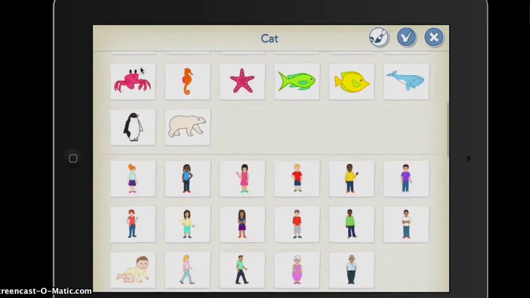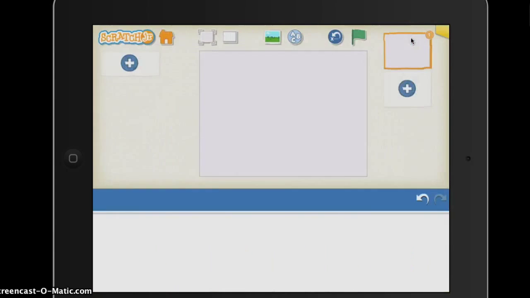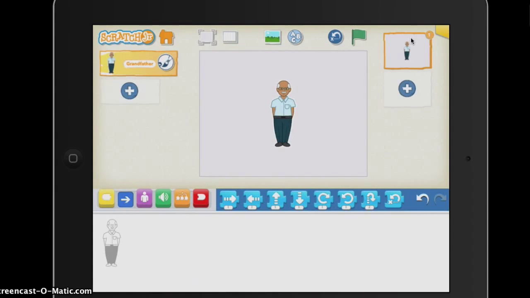So I'm just going to choose a sprite which fits in with this theme. So I'm going to choose this one here. He's going to be my paleontologist. And to select him, I just need to press the tick in the top right hand corner. So this will add him now into scene 1.